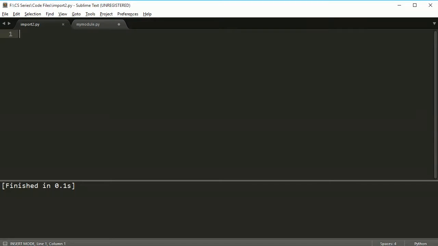Hey everybody, welcome back. This is import section 2, and in this video I want to show you how to make your own module. To do that you need to have two files. This is my main file, where I'm going to do my program, and this is the file I'm going to import. Right now it has nothing in it. We're going to put some stuff in it in just a minute.